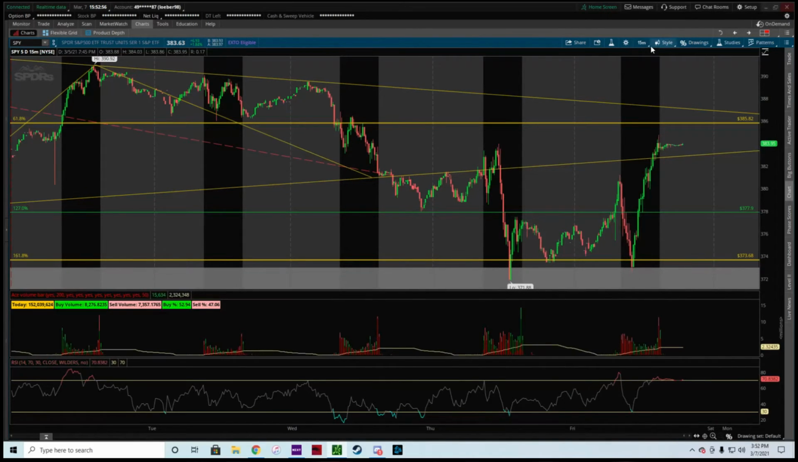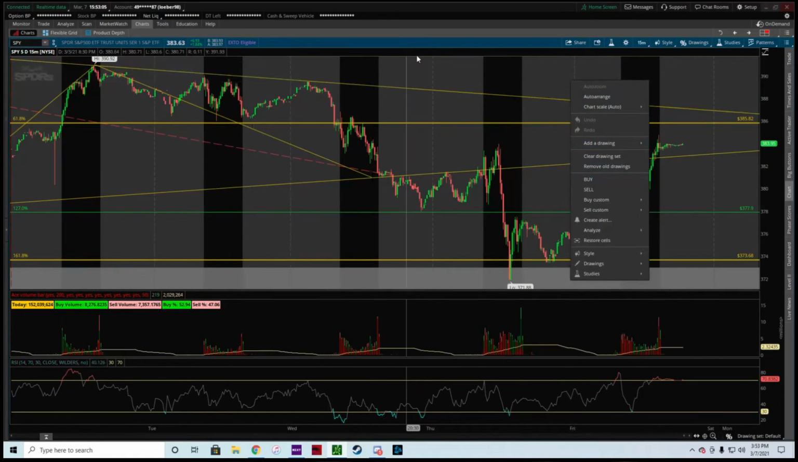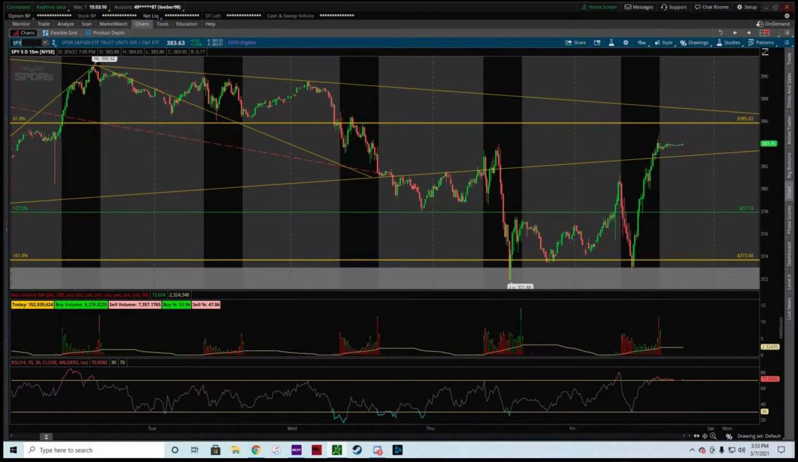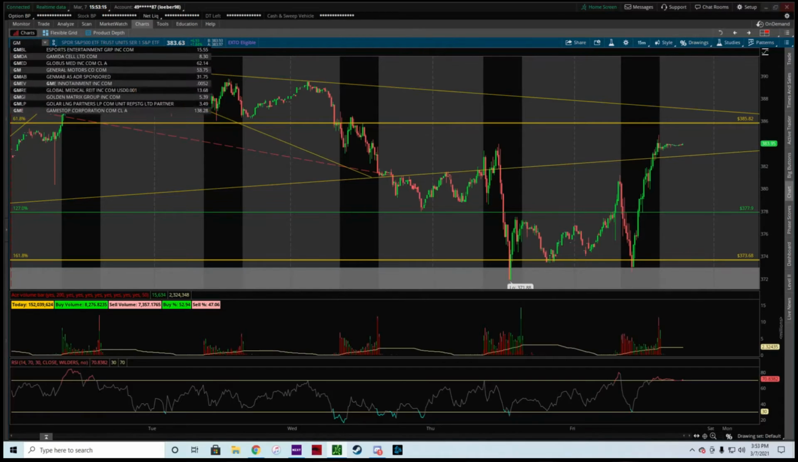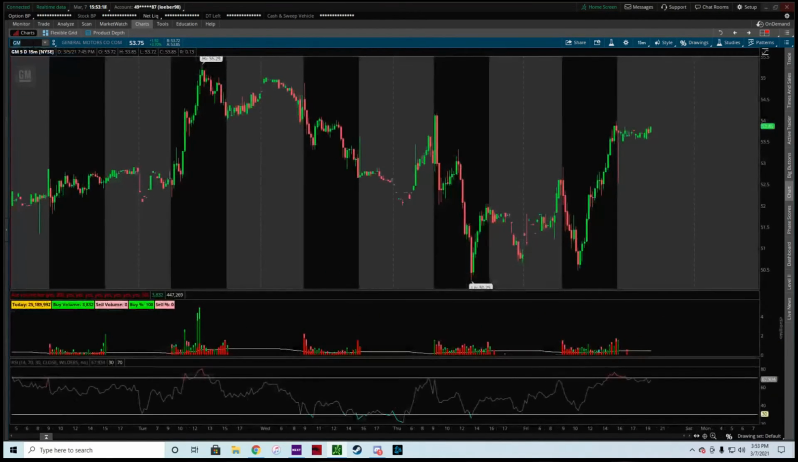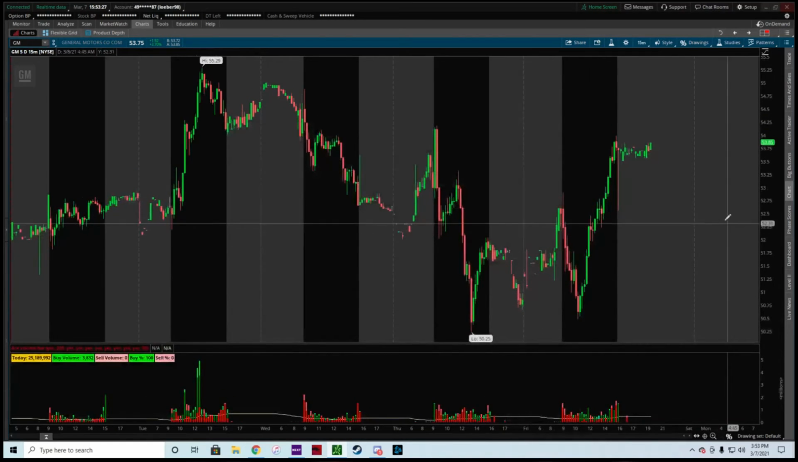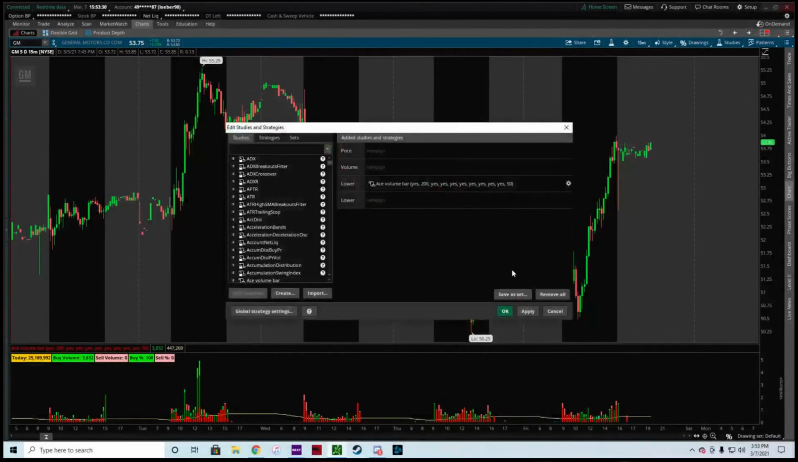Yeah, so there's our styles. Don't really mess with styles. Kind of keep them regular in the default. Then we're going to get into drawings. Let's do a different stock though, because I don't want to mess with my SPY charts. Let's do GM. Yeah, GM. Type in GM at the top. I'm going to turn my studies off. Get off my volume bar.